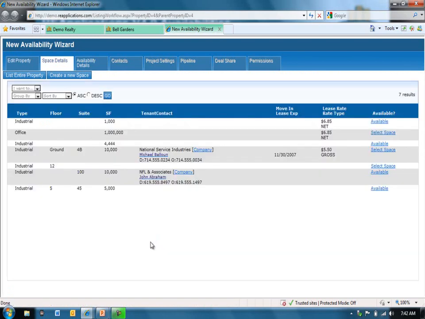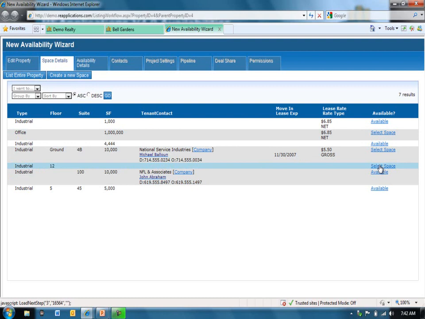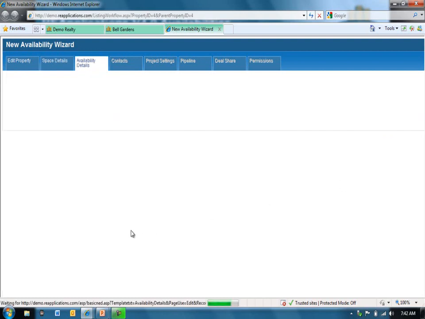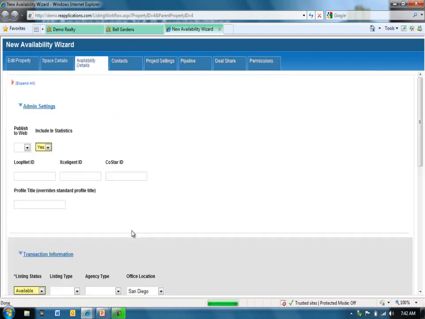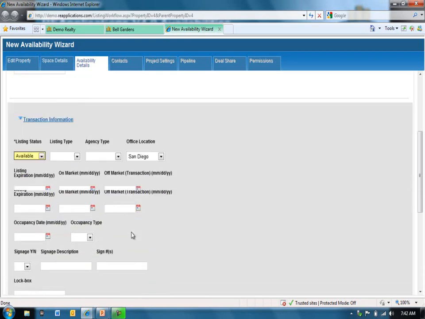This now loads a list of all of the existing spaces within the building. If you want to list the entire property, you're going to click list the entire property. If you want to create a new space, you're going to create a new space. If you want to select one of the spaces that already exist, you just click on select space. And now you're going to enter in your availability details.